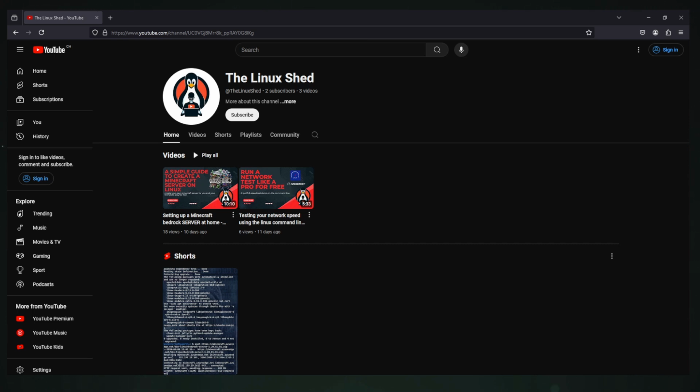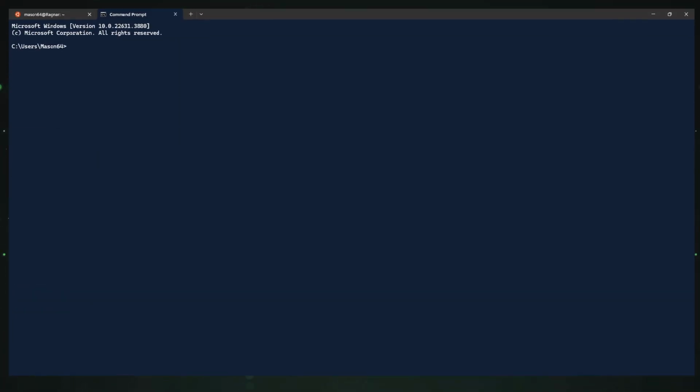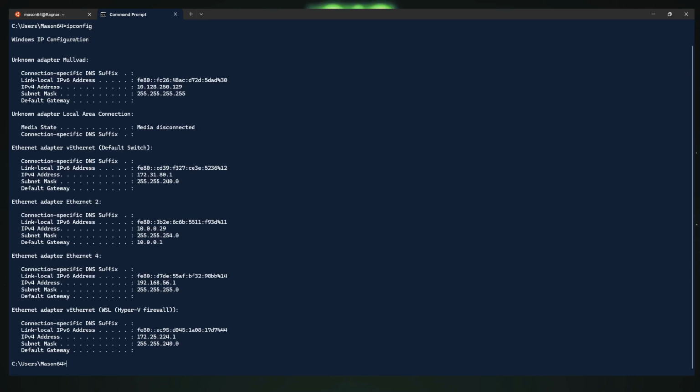So the first thing we need to do is find the IP address of our router. Depending on what router you've got, they're all different, depending on how your network's set up. So what we do first is head over to command prompt. If you're on Windows, just type CMD in the search and press enter, and it'll take you to the command prompt. Then just type ipconfig, and it'll give you a list of IP addresses, and the one we're after is my Ethernet adapter.